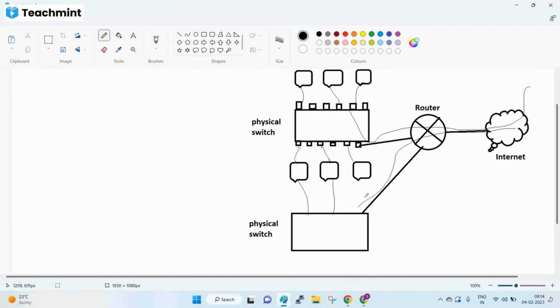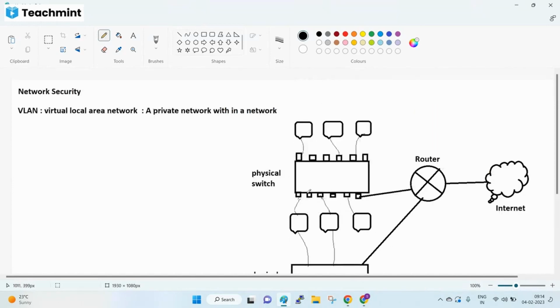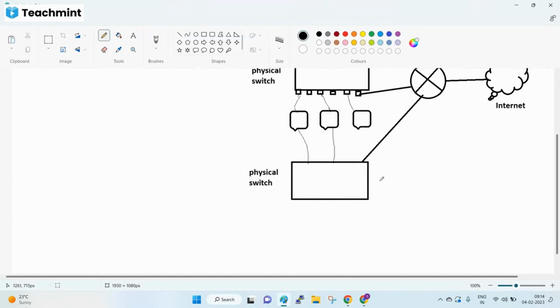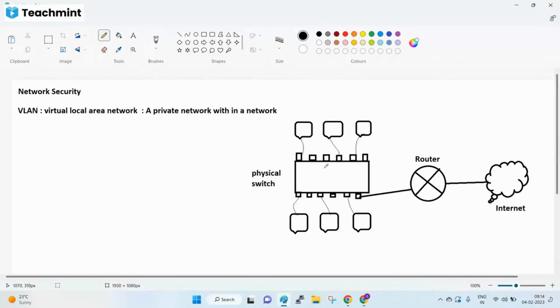So like this, those two reasons, performance and security: because of performance and security, we need to buy more switches, and we are spending more money there. To avoid that, there is a feature called VLAN, virtual local area network. This is a local area network, but still we can segregate separate networks like this. Multiple private networks. This is one private network, this is one private network, this is one.